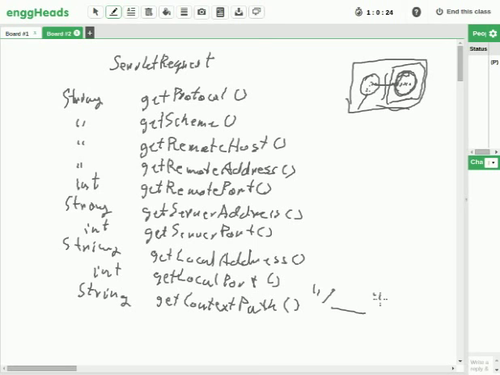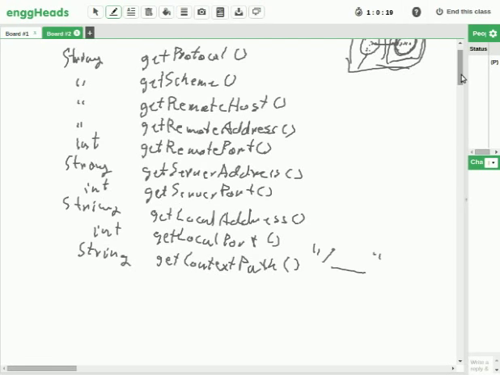Okay, some method names may not be exact. Fine, we'll have to just look in the API further. Yeah. So getContextPath is the part of the URL which identifies your application. What's the next part?